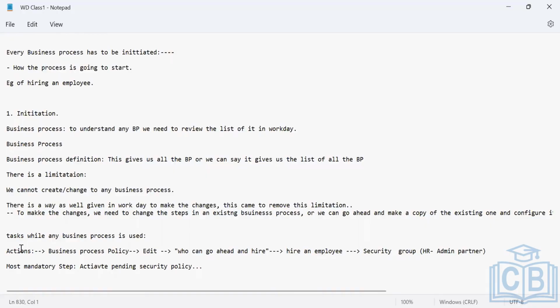Workday, what did they do? They gave an answer to the limitation: if you want to customize the business process, in the next release, you are going to get it.